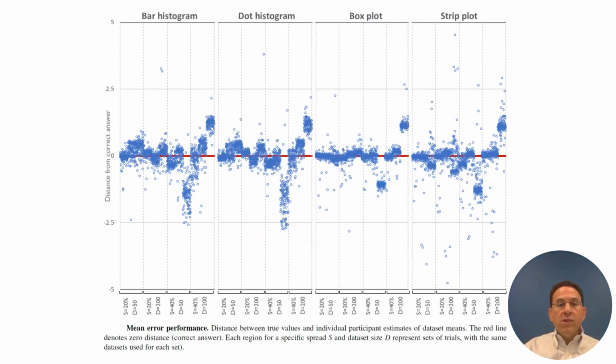So, what are our results? What you see here are the individual results for the fit for all trials, for all participants, and it's looking at the fit of the mean. Did they match the mean?